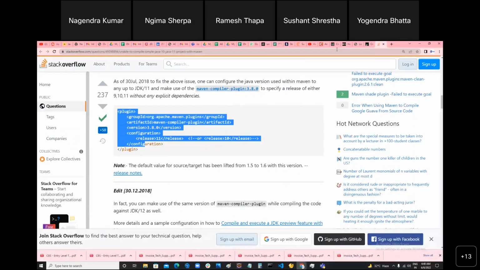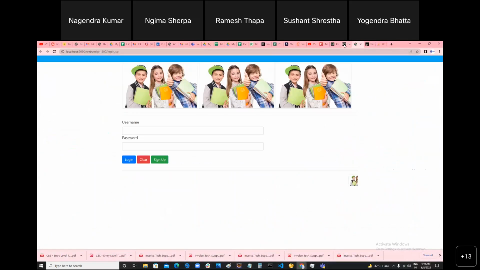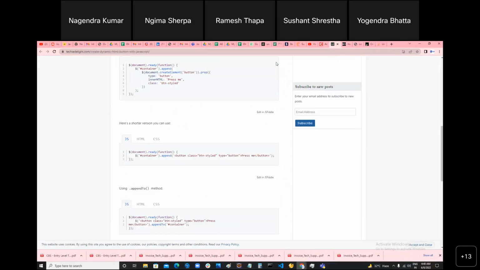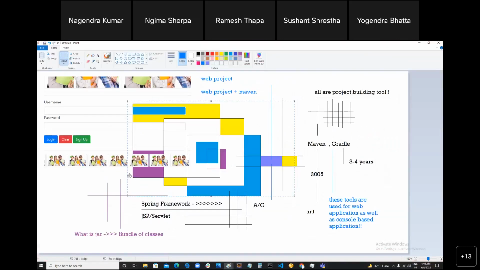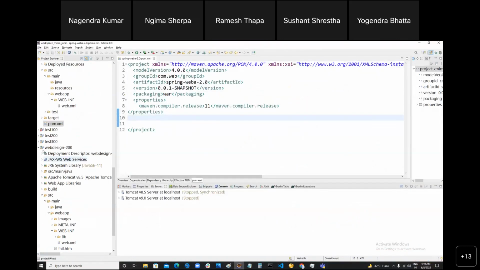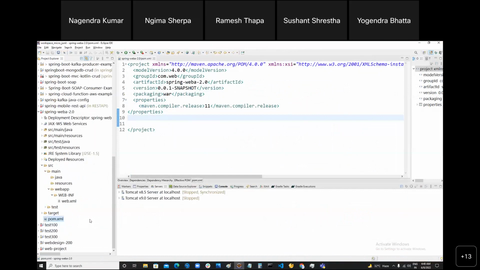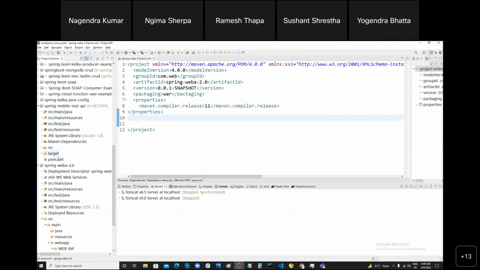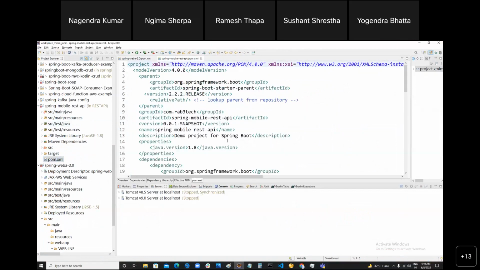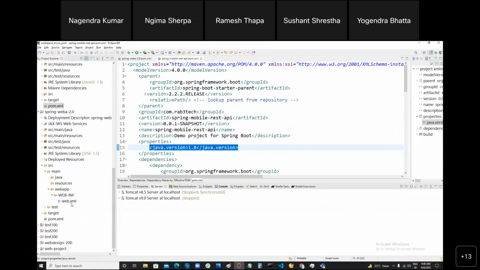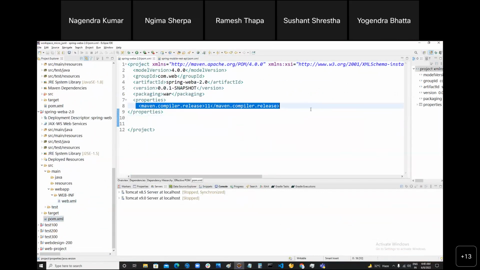People, you can use 11 the way I'm showing you. Let me see in another project which version I'm using. Don't take tension. Whatever version you want to use, you can use it. I'll help you, not a big deal. Here I'm using Java 1.8. You can also use it. It's not going to cause any issue. You see in the property?